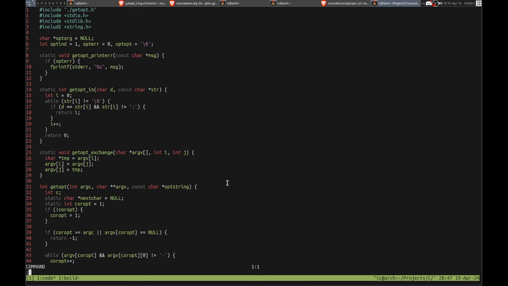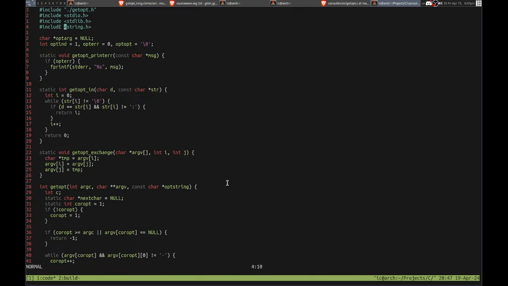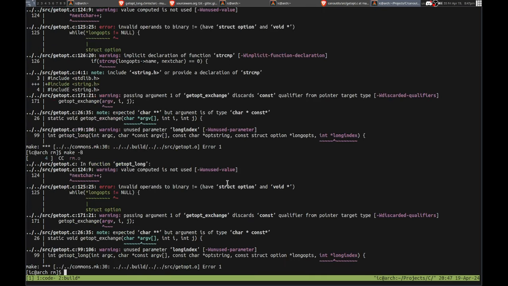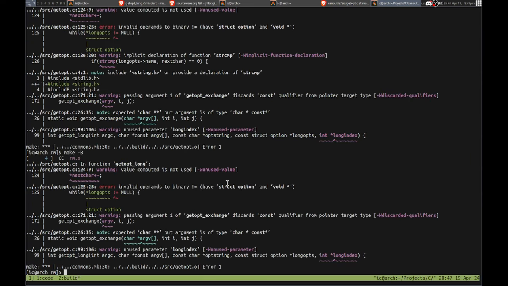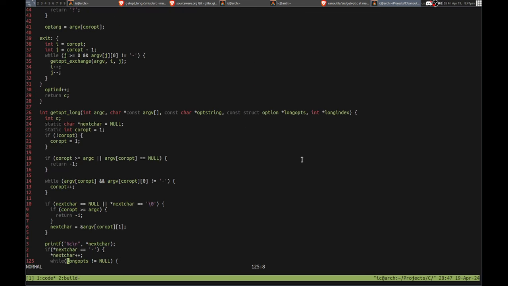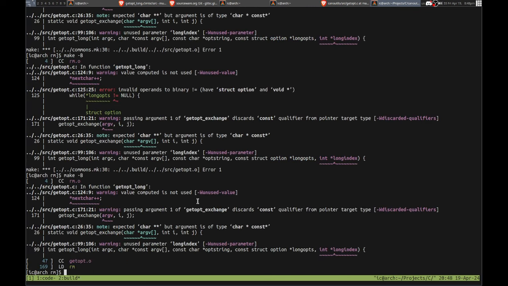Let's see. Nope, I put the capital. Okay, we want to look at, see, I'm not sure what you're supposed to compare, but the name, if that's null.